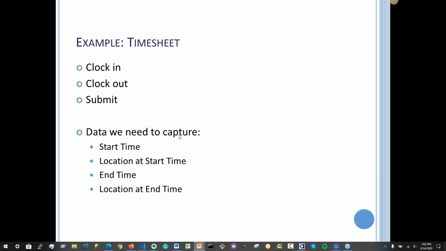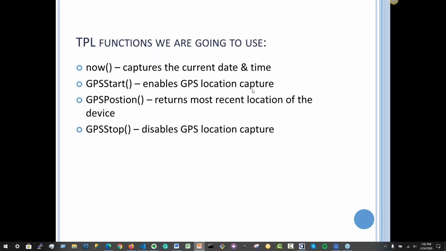Anyway, back to the data we need to capture in this timesheet. We need to capture the start time when they click the clock-in button. We need to capture the location when they click the clock-in button. And we also need to capture the end time and their location when they tap the clock-out button. To do this, we're going to use TPL and action buttons.